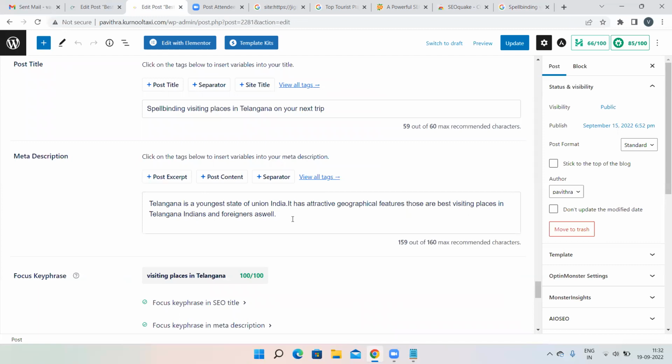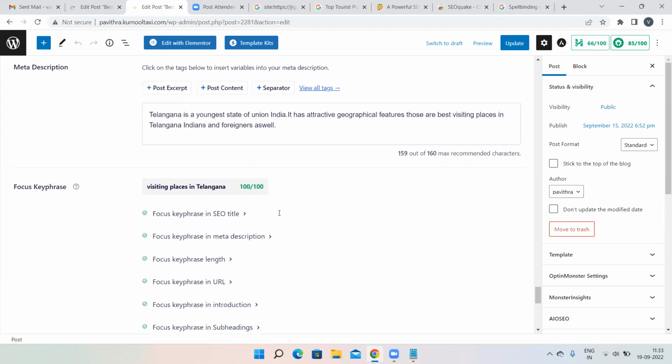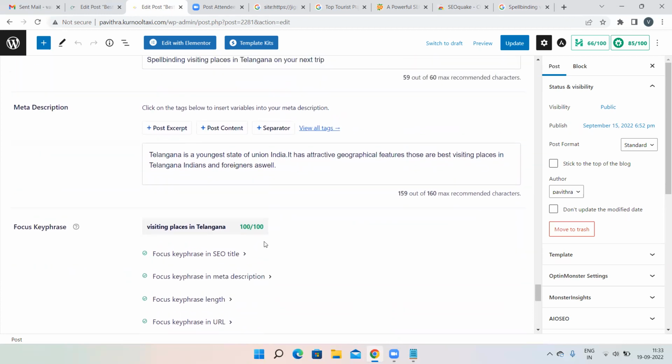Now, can we make any keyword from this? Can we create any keyword? Guys, can we search in any manner from this description? Attractive. Where is the focus key phrase in the meta description? Visiting places in Telangana. Okay, here you have added.